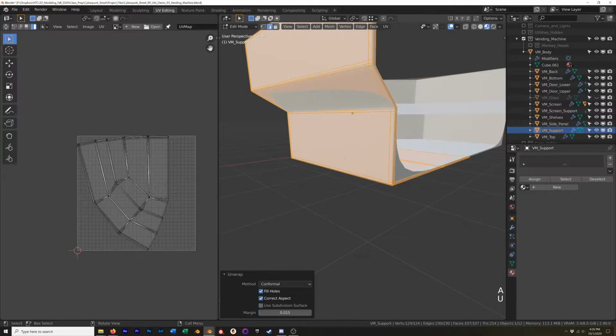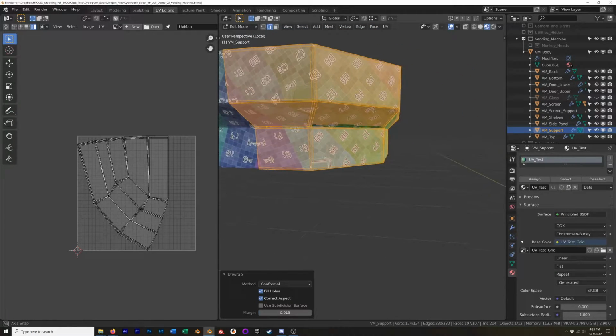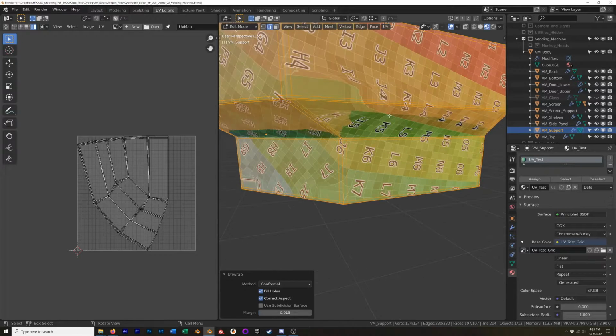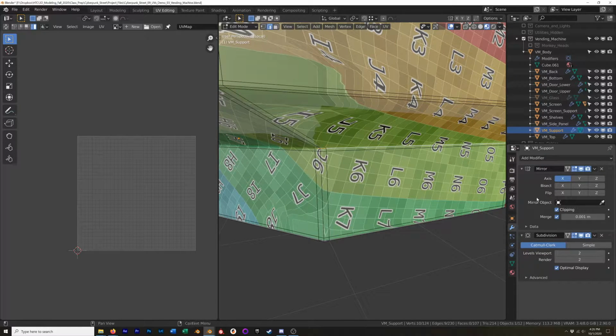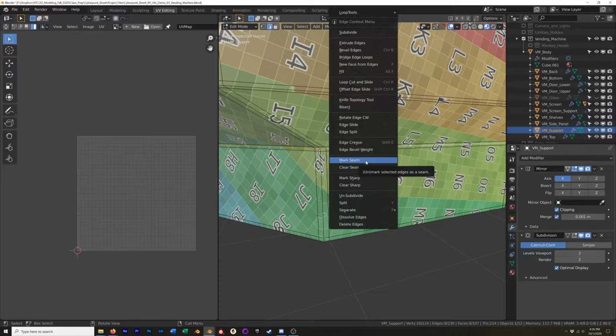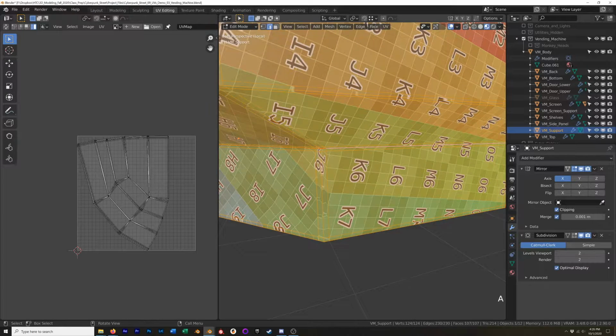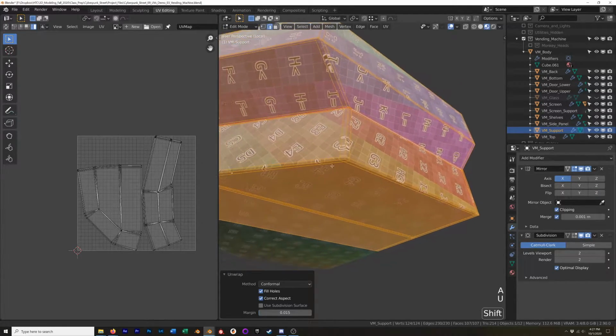Now, if we just unwrap this as is, see we're getting quite a bit of distortion, and that's in part because of this taper. This taper will certainly complicate things. So if we add in a seam on this inside corner here, we'll mark that seam. Okay, that's a little bit better.